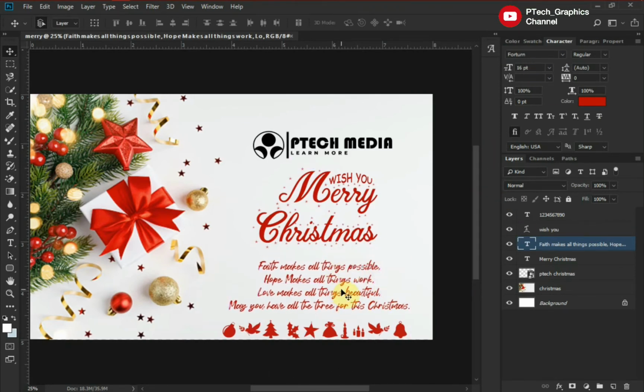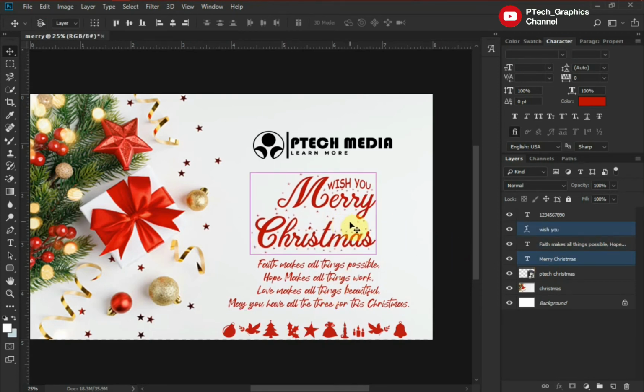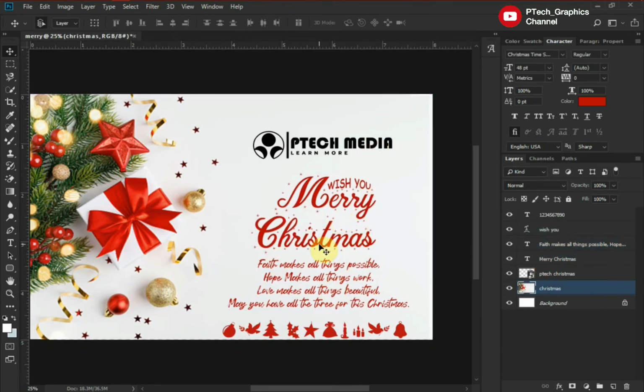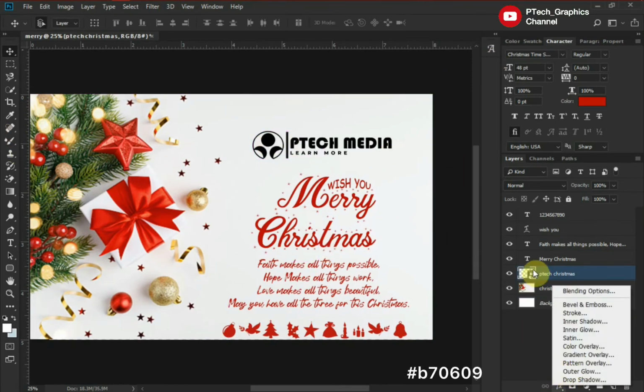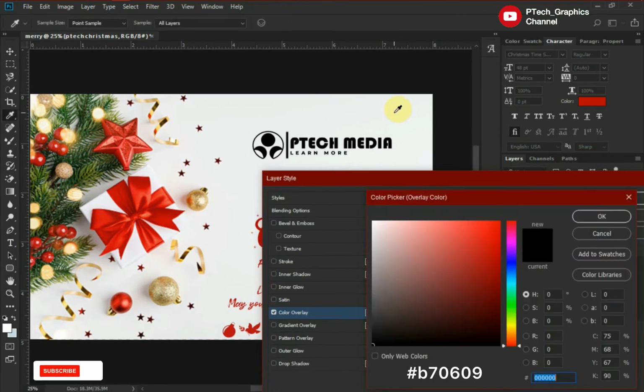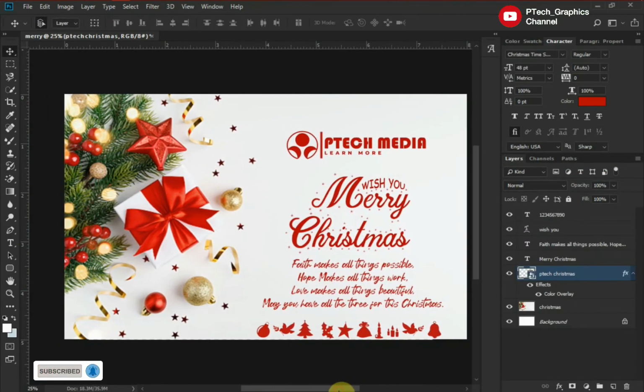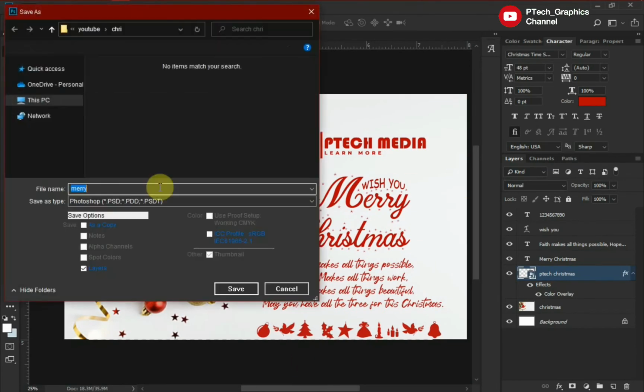Now make adjustments if needed and change the overlay color of the logo and name to red. Save it as JPEG. Let's preview and see the outcome.